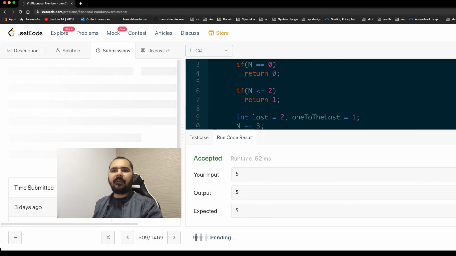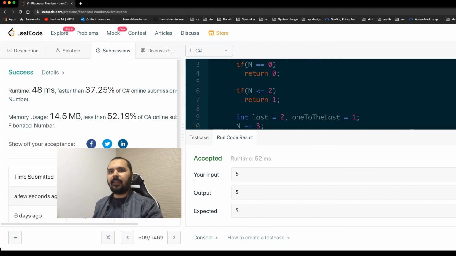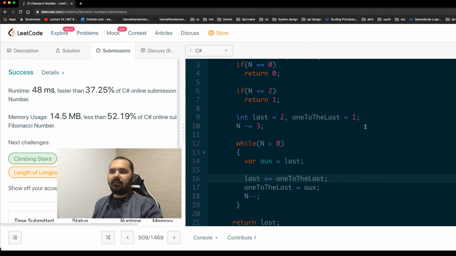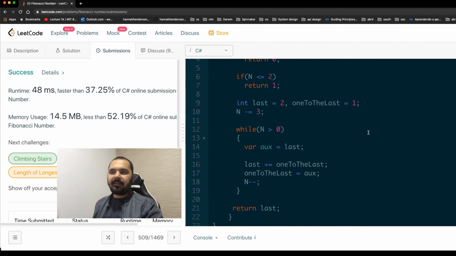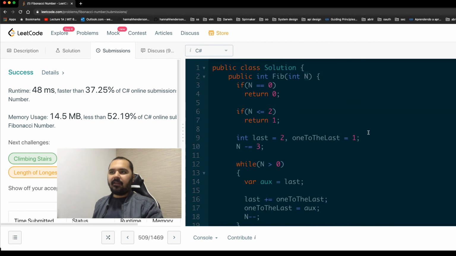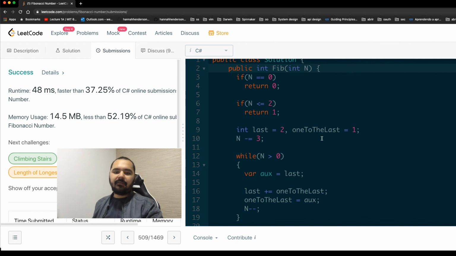Let's try to hit submit. Yes, that's it. This solution is much better than the previous one, because here we have a time complexity of big O of n, where n is the input number. And the memory complexity here is constant, because it does not matter if n gets bigger, the amount of memory that we are going to allocate will be just the variables that we are using here.